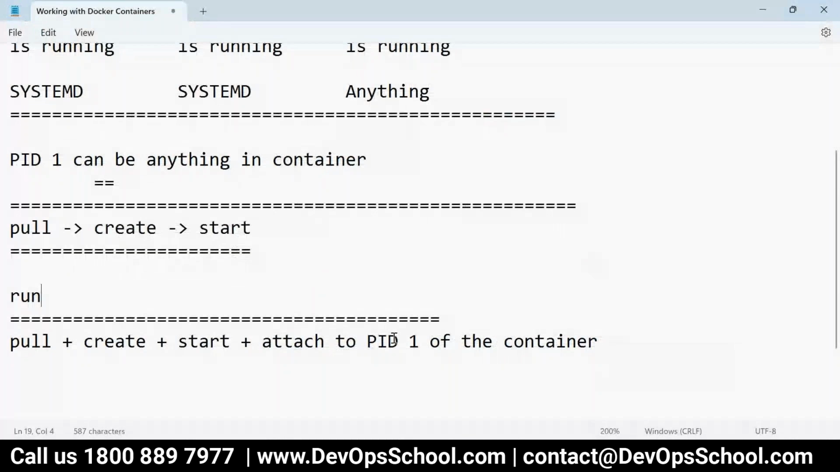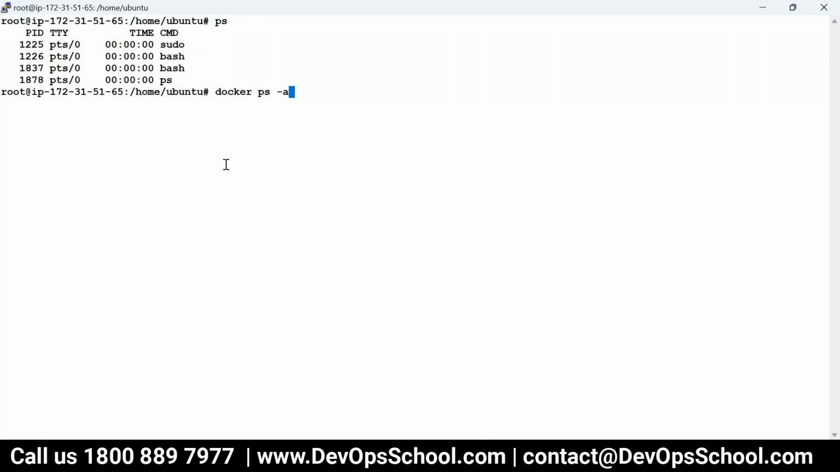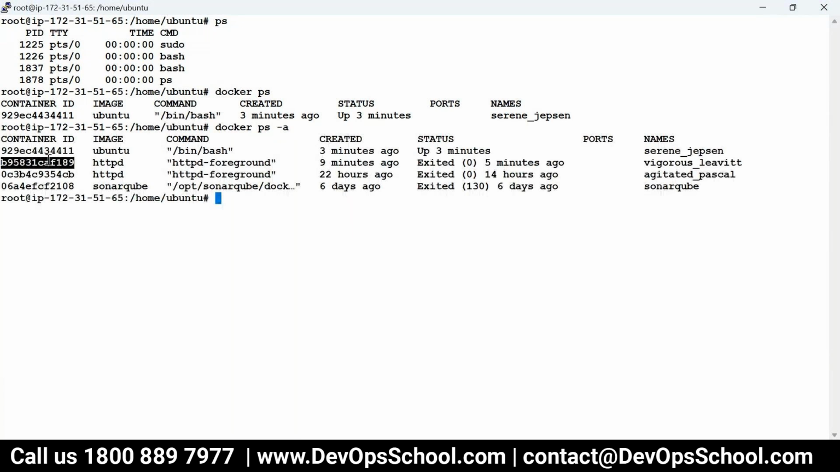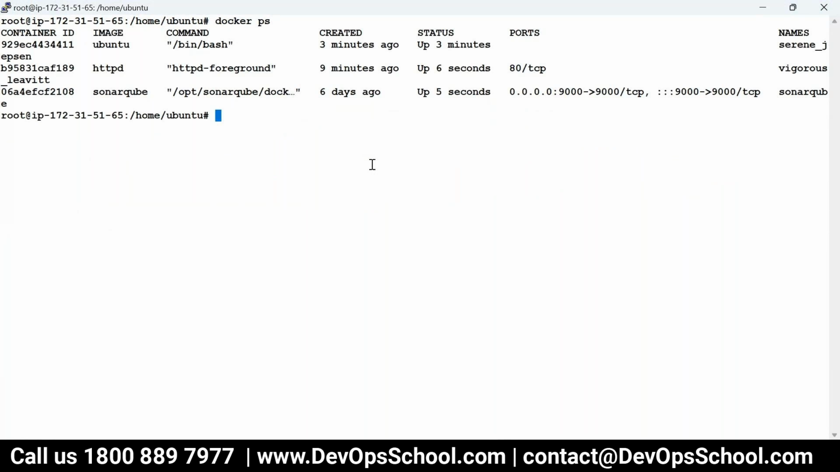So when I say attach to PID 1 of the container, that means whichever container is running right now. Here I can become a bash. But let's say I run ps -a, and I'm going to start this container with docker start, and this container also, both containers I started. Now you see, attach means attach to PID 1 of the container.